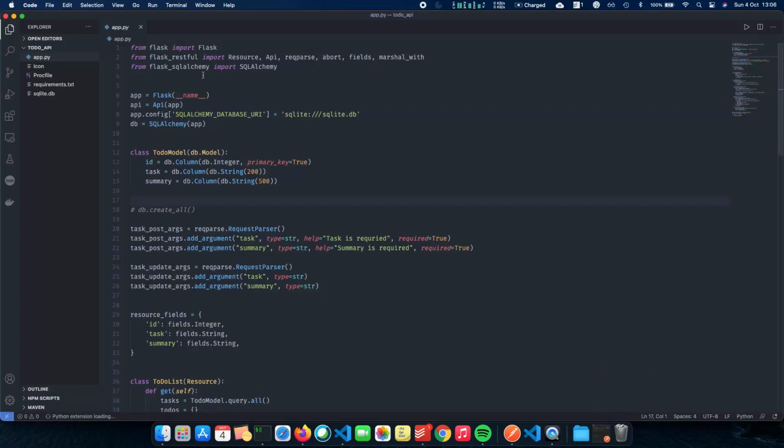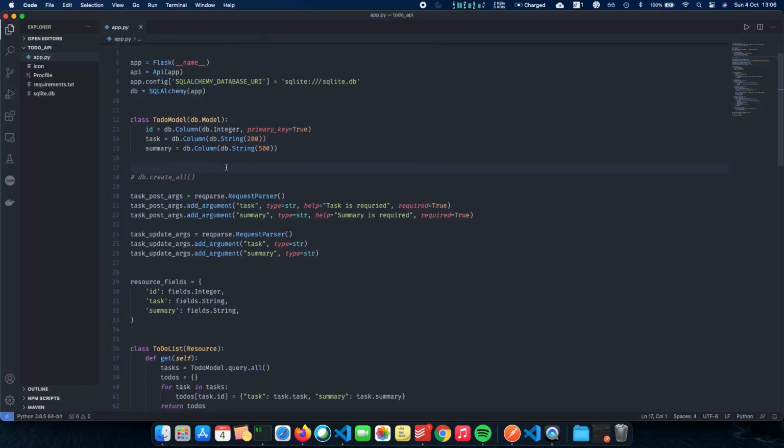So here we have Flask RESTful and Flask SQLAlchemy, which we'll be using along with Flask. And we will be deploying a to-do list API where you can do a bunch of calls to the to-do list API. For example, create a to-do list using POST, update it using PUT, get all the to-dos using GET, and also delete those to-do list tasks. So first we set up our application, initialize all the objects that we need to initialize. We set up our to-do model class.